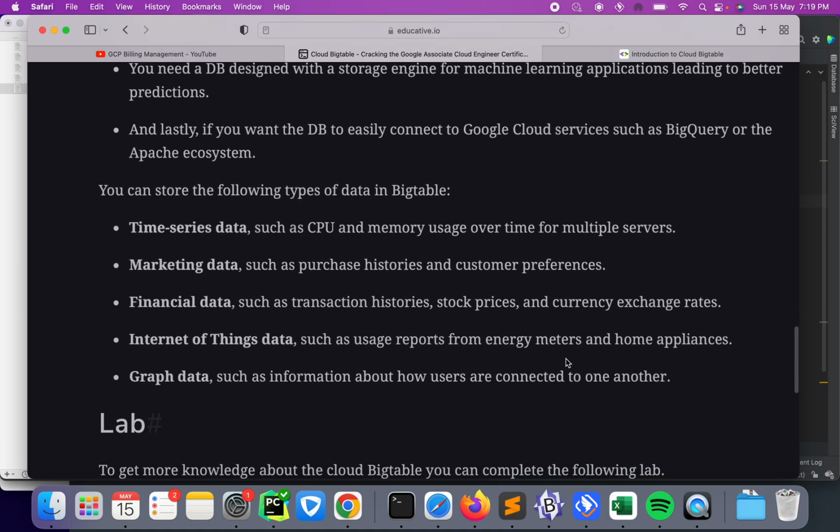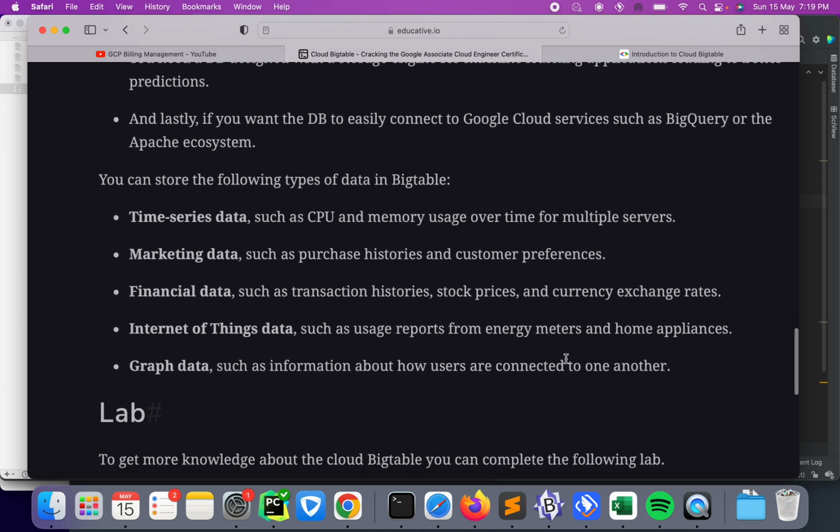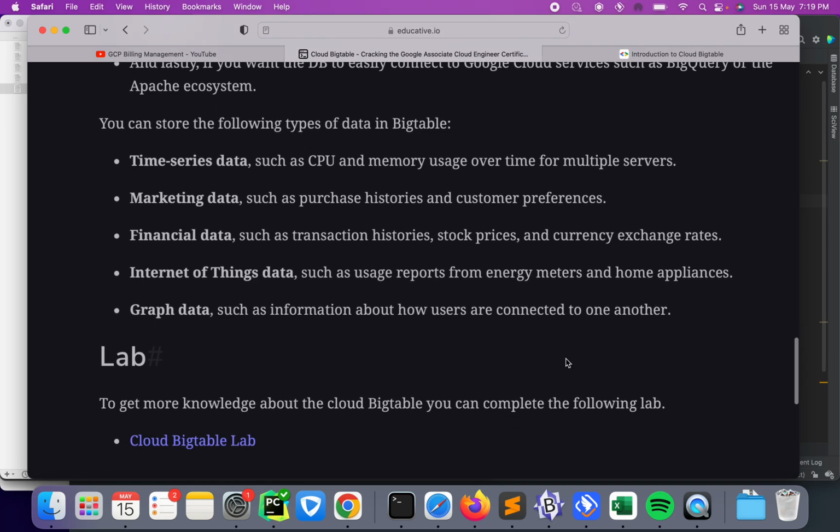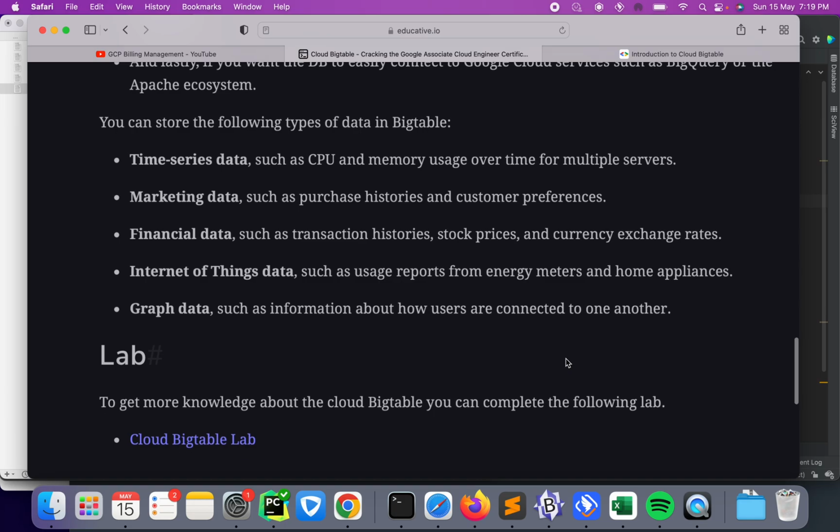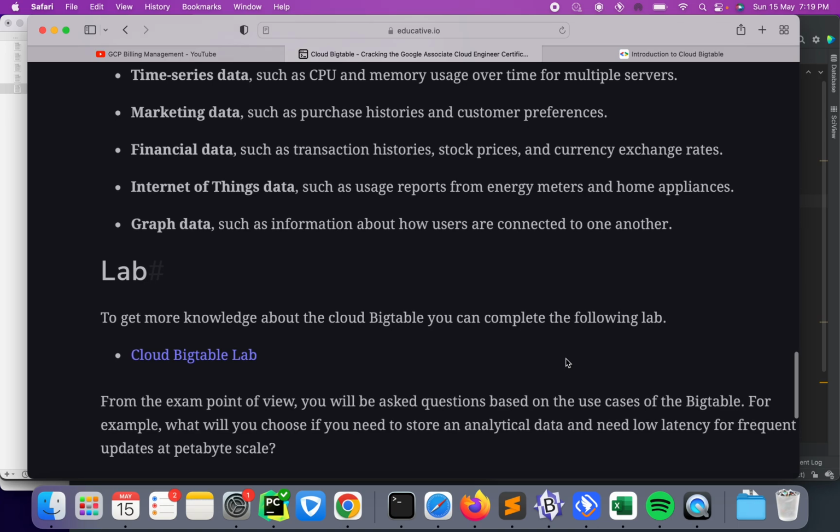You can also store the following types of data in Bigtable: time series data such as CPU and memory usage over time for multiple servers; marketing data such as purchase histories and customer preferences; financial data such as transaction histories, stock prices, and currency exchange rates; Internet of Things data such as usage reports from energy meters and home appliances; and graph data such as information about how users are connected to each other.